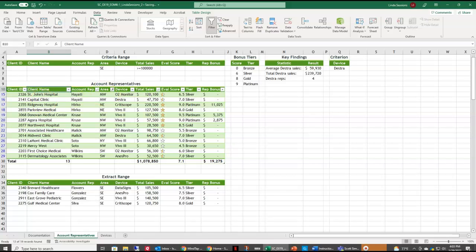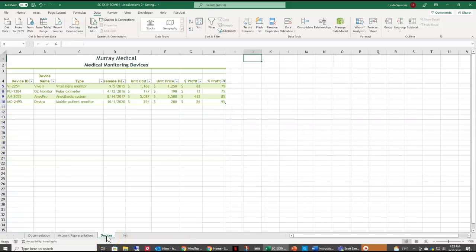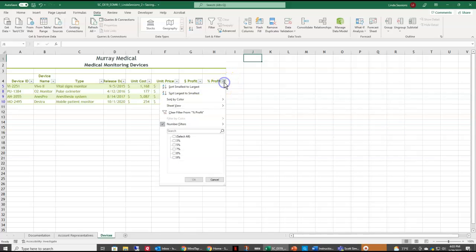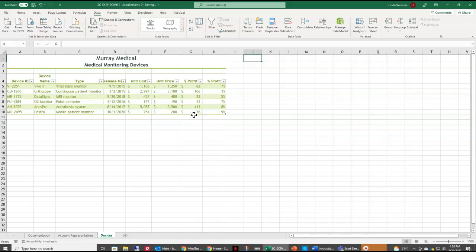Now, on the Devices worksheet, I'm going to come down here and select the Devices worksheet. We want to clear the filter so that we can see all the data. So we can look by each one of the heading names, and when we come to the one that has a little filter icon, we can click on that and then just say Clear Filter, and now you see all the information in our table.